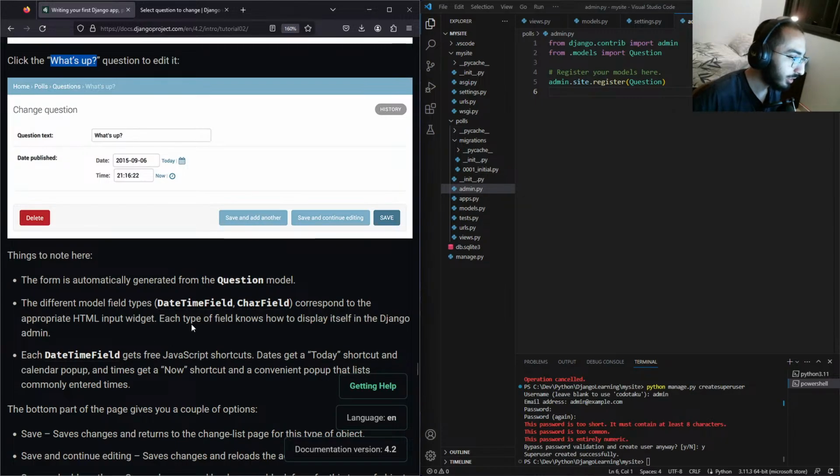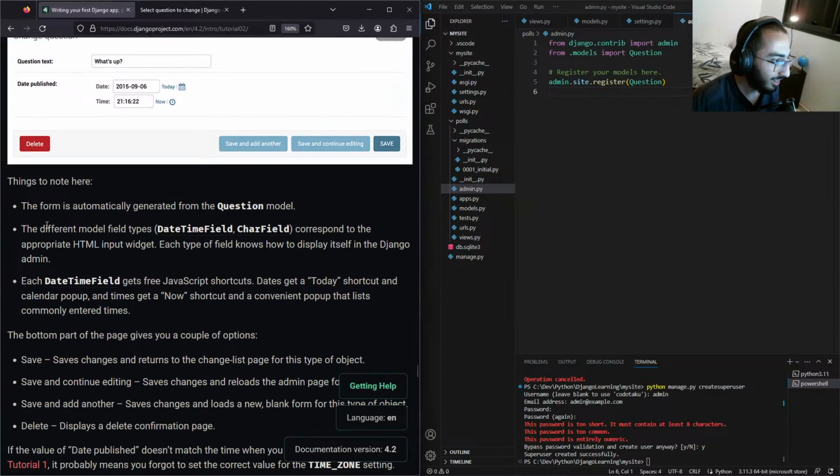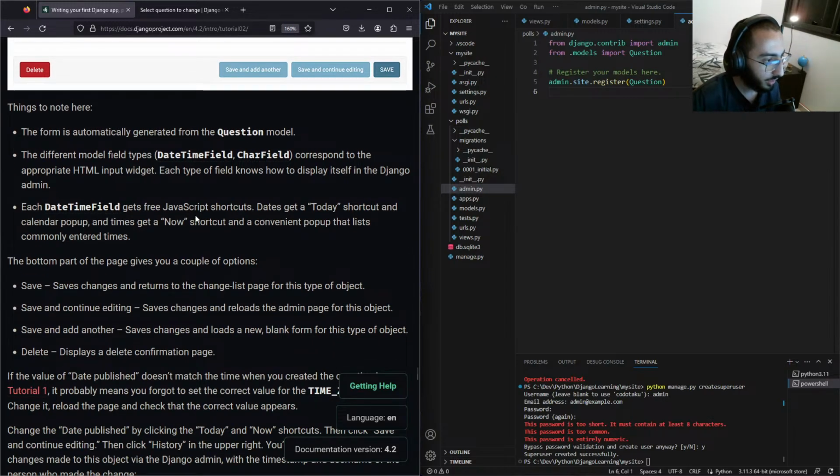Things to note here. The form is automatically generated from the question model. The different model field types, DateTimeField and CharField, correspond to the appropriate HTML input widget. I see, that makes sense. You have to get that information from somewhere. Each type of field knows how to display itself in the Django admin. Each DateTimeField gets 3 JavaScript shortcuts. Dates get a today shortcut and calendar pop-up, and times get a now shortcut and a convenient pop-up that lists commonly entered times. Very interesting.